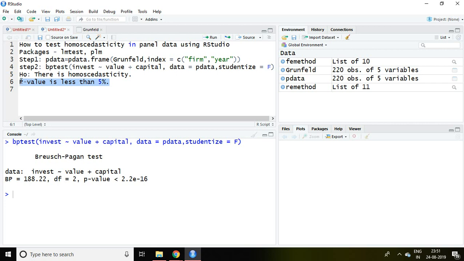So that is all about how to test homoscedasticity in panel data.